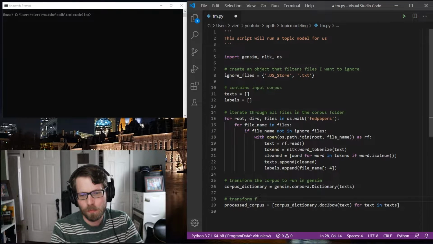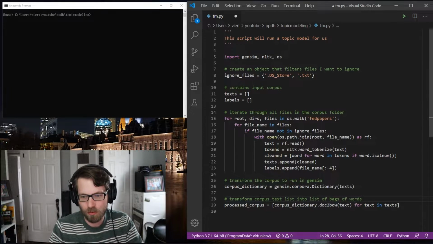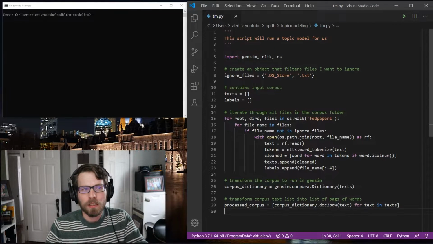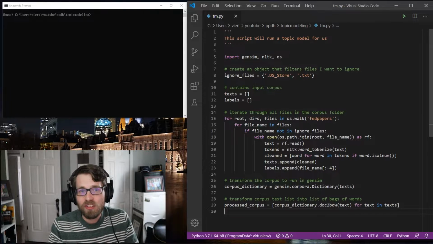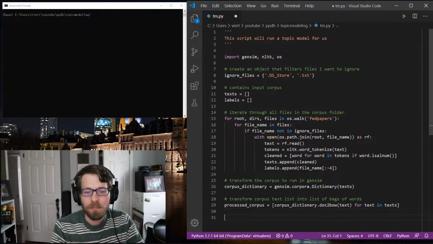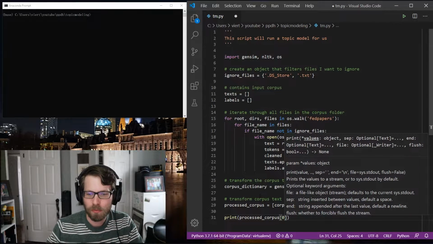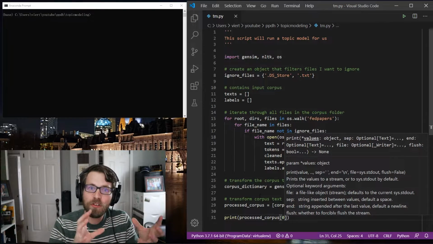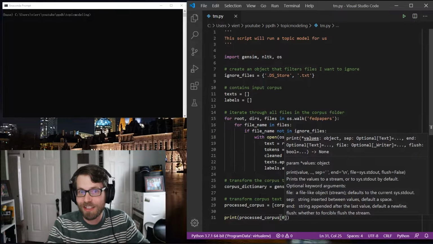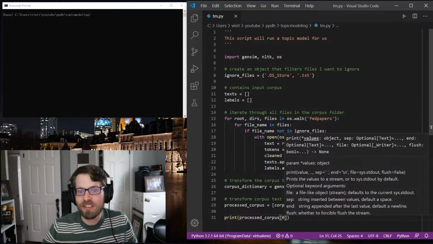Transform corpus text list into list of bags of words. Okay? Now we can actually see what this looks like simply by printing, let's say, processed corpus 0. So this will print the first of our texts in this integer representation.